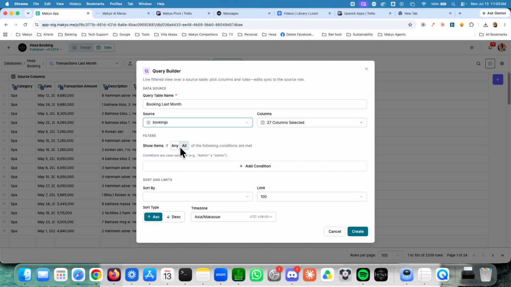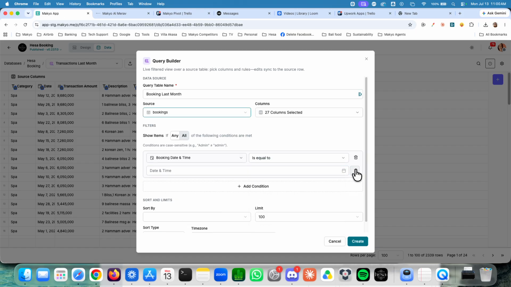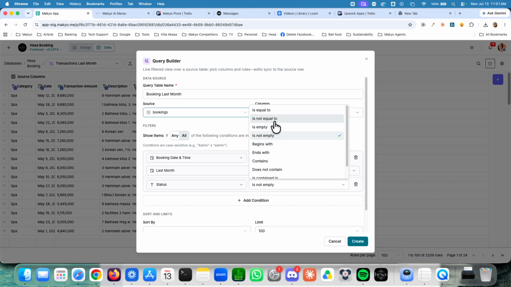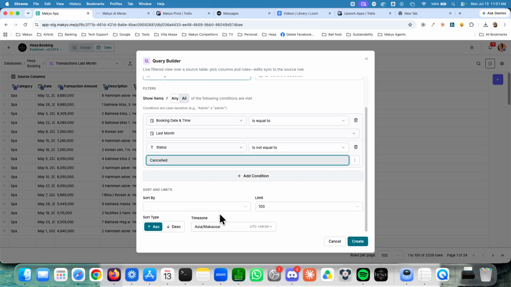So let's say I'm going to show only items where date and time is equal to, and here I can choose, let's say, here you see all the columns, but what I usually do is I go and choose last month. That gives me a range for this purpose. Okay, and then I can put another condition. Let's say when status is not cancelled, and I can add as many conditions as I want.